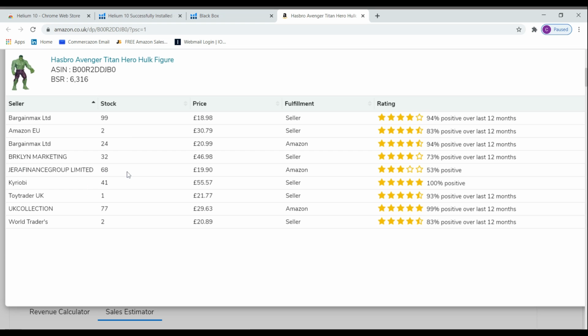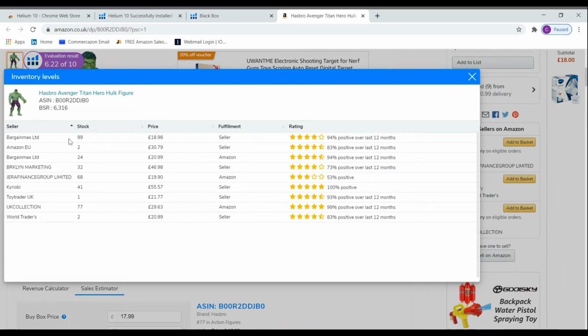Jera Finance Group Limited has actually got 68. UK Collection has got 77. Okay, and Bargain Max Limited at the top has got 99. So we can see that this person at the top has the most stock left.